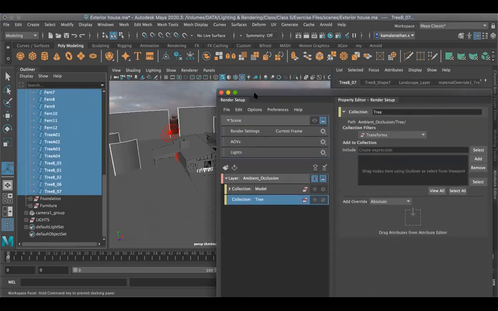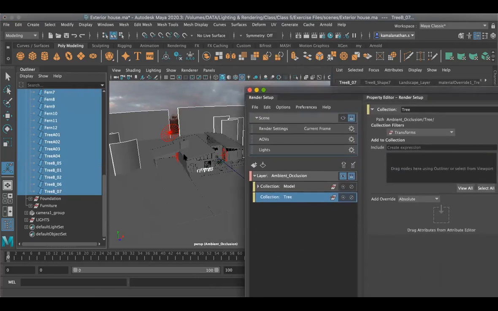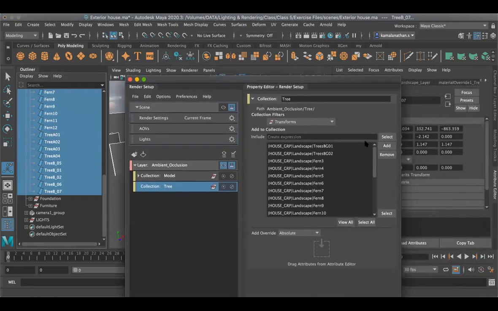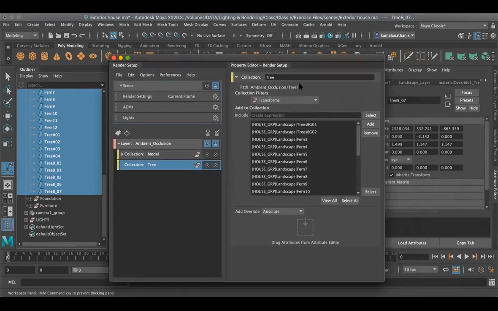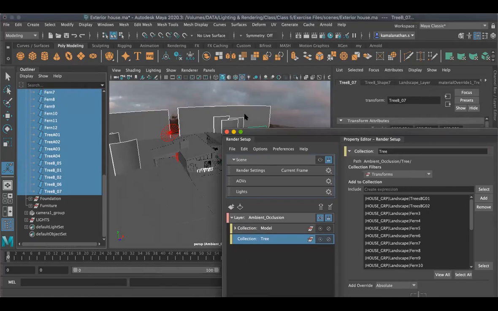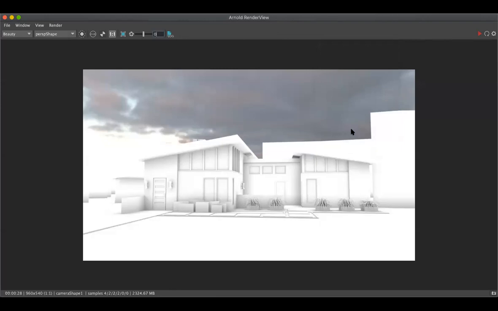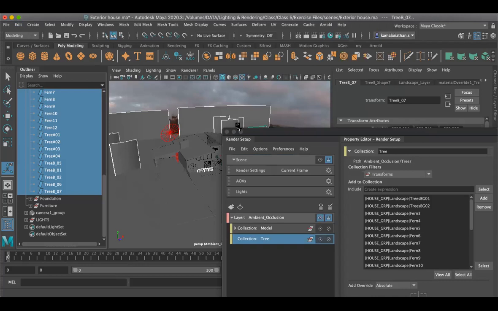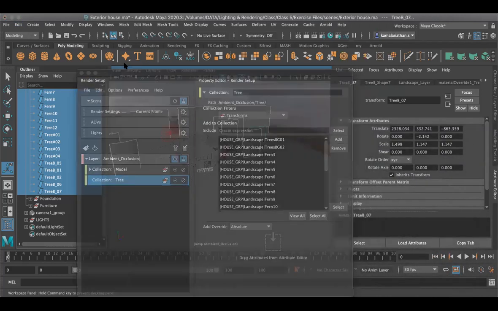Now I want to add this selection into this collection. Middle mouse button, drag and drop, or you can just hit add. It's up to you. Now the selected models are added here. What I want to do is hide these planes whenever I do a render. For that we have some tricks. So now look here.